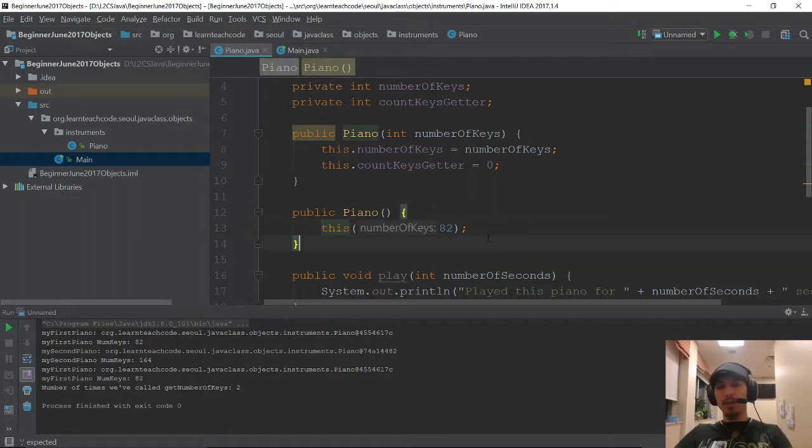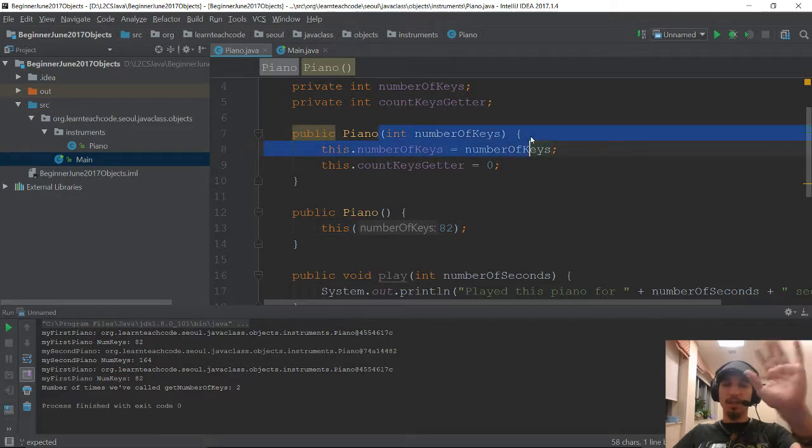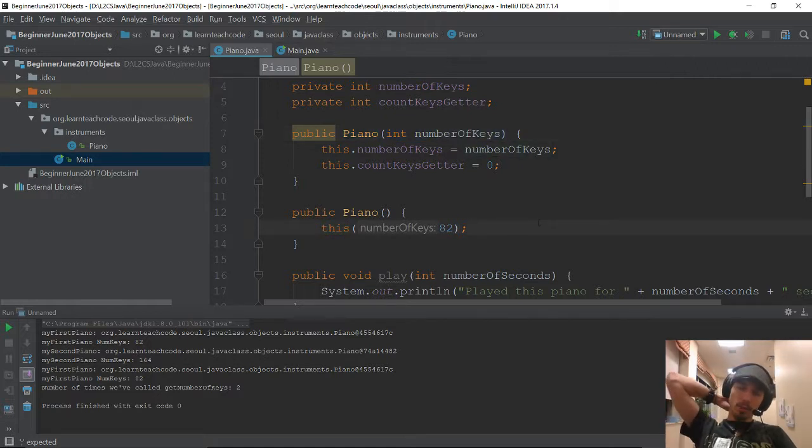Now, remember how this is referencing this object instance? In this case, it's also a way to access the constructor, right? Because this is referencing piano. And if the constructor's name is also piano, you can just say this. And when you call it as a method like this, then you can effectively call this method and it's overloading. Okay, because we have the same signature except a different number of parameters.